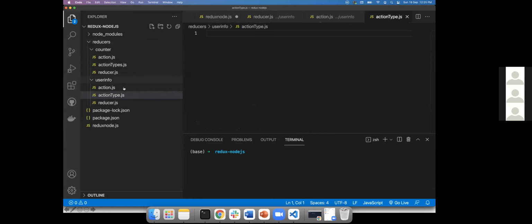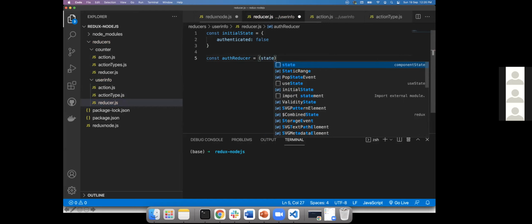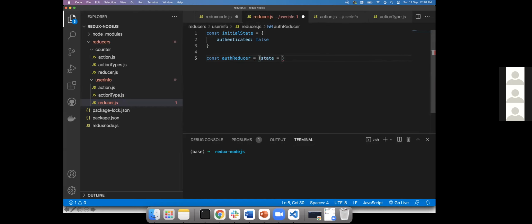Now, I don't have to write too much code, but simply I'll say const initial state is equal to authenticated false. Then I'll say const reducer, or whatever name you like, auth reducer, and that is a function that accepts two arguments: state with the default value, which is the initial state, and then action. I'll use the arrow function.